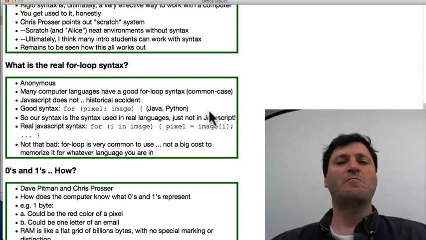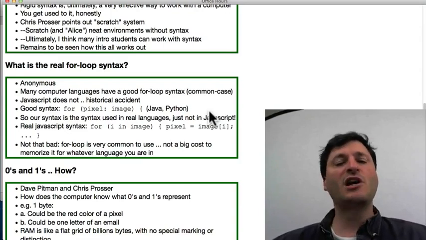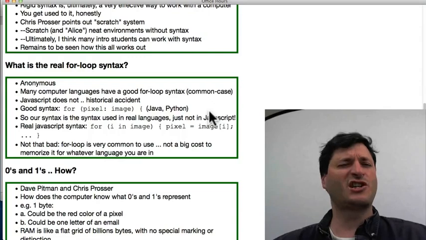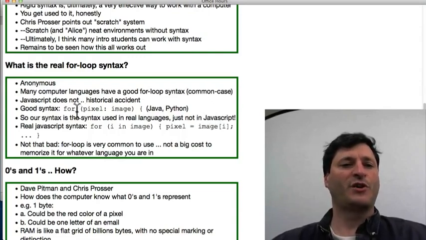All computer languages have some syntax for this idea that you have a big group of things and you want to essentially loop over them. You want to do some operation for each one. So here's a good syntax for that: for pixel : image.